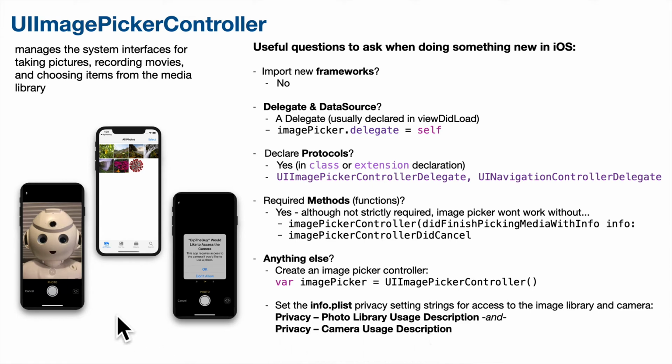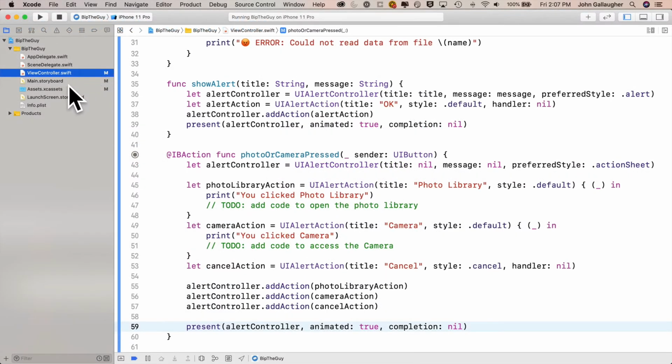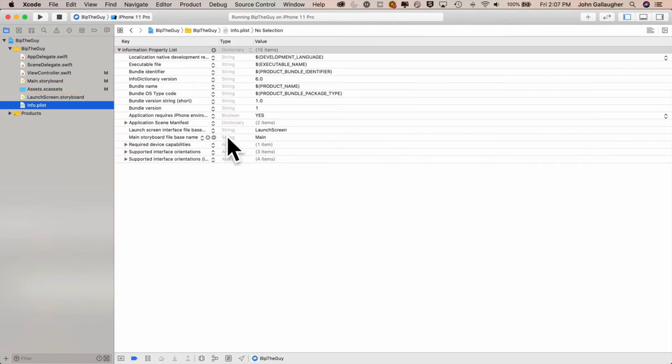So let's get user selected images in our app. First up, since it's the easiest to forget, let's set those two privacy strings in the Info.plist. Now you'll find the Info.plist probably just above the Products folder in your project navigator. Click that. Now the Info.plist just has a bunch of app settings. We've been able to ignore this up until now, but anytime we deal with something that's privacy sensitive, we're going to have to get in here and add a new privacy string.